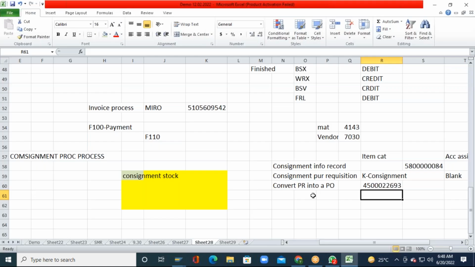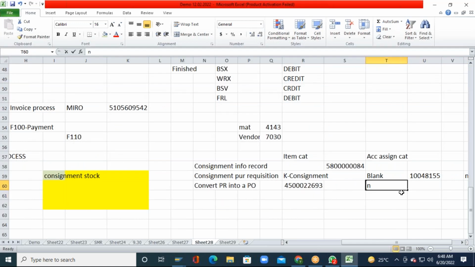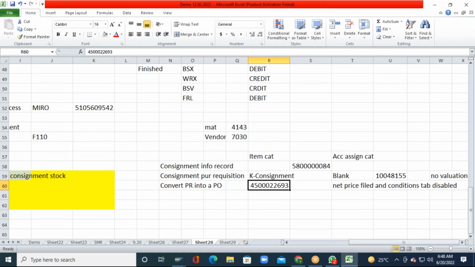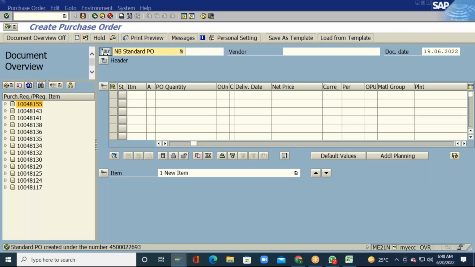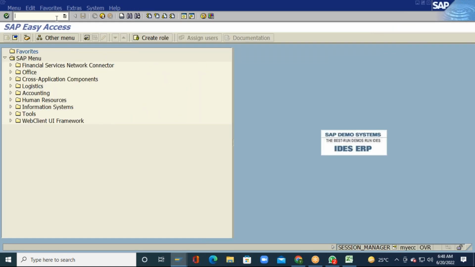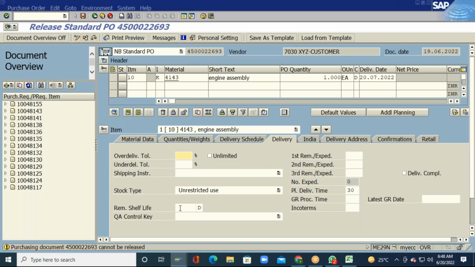I will try to release. What happened when you create a purchase order for the consignment? The net price field and conditions tab. Okay, let me now try to release this PO. I will go to ME29N. Okay, so there is no release strategy.